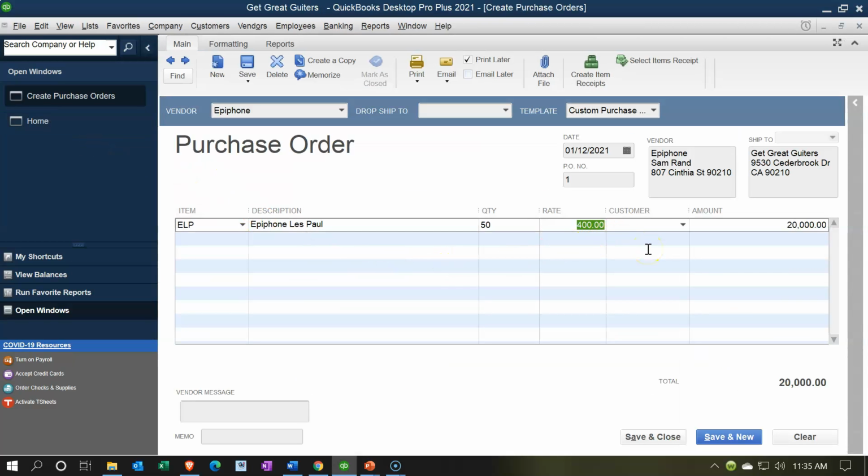And then we have the customer field. Now the customer field is going to be an optional type of field, because the vendor, the person that we're buying from, doesn't need to know whether or not we're buying this specifically for a customer or not. But it would be useful for us on our side to be able to link this purchase order if it was a request from a customer. In other words, we're going to imagine that we have a customer requesting these guitars from us. We're going to buy from Epiphone and pass it on to this customer, as opposed to us just buying the 50 guitars and just keeping them in our store.